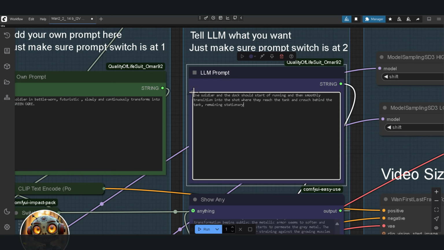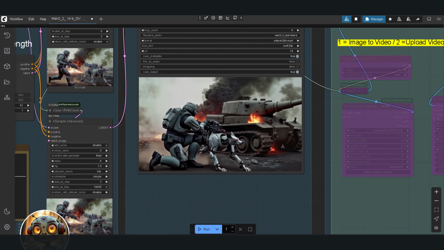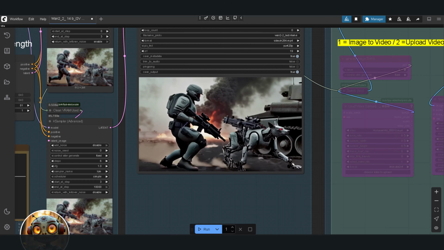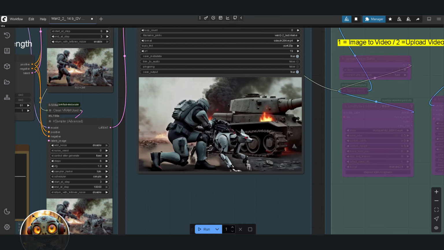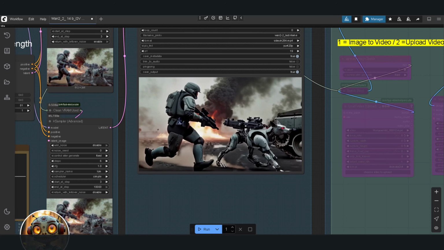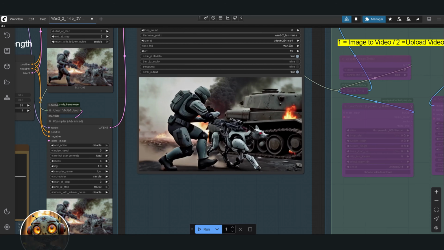The prompt is, the soldier and the dog should start off running and then smoothly transition into the shot where they reach the tank and crouch behind it, remaining stationary. I'm going to let the LLM do the heavy lifting here. And also, make sure you have deactivated the Flux Kontext workflow. The output is crazy good. The transition is seamless. I have to give this to them. The FLF2V workflow is amazing. The consistency it maintains with the characters is what blows me away.